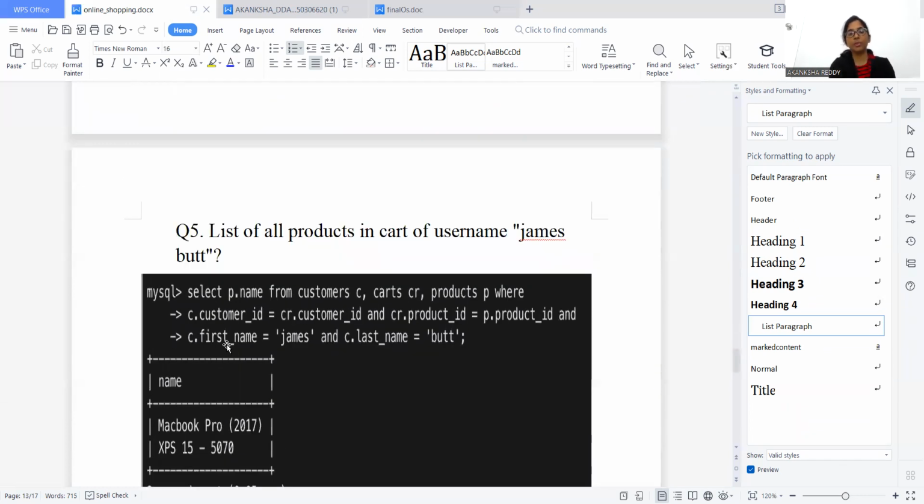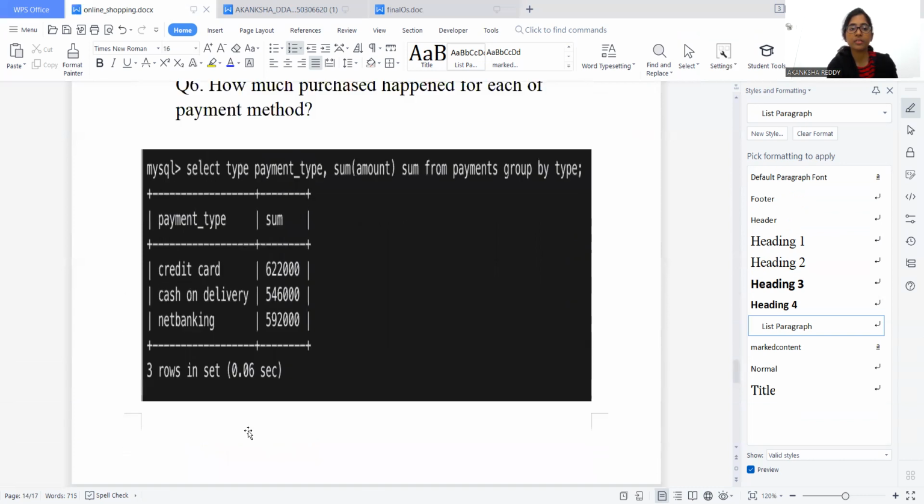List of products in the cart of username James Burt. Select p.name from customer C, cart CR, products P, where c.customer ID is equal to cr.customer ID and cr.product ID is equal to p.product ID and c.first name is equal to Jim and c.last name is equal to Burt. These are all the products in the cart of the username James Burt.